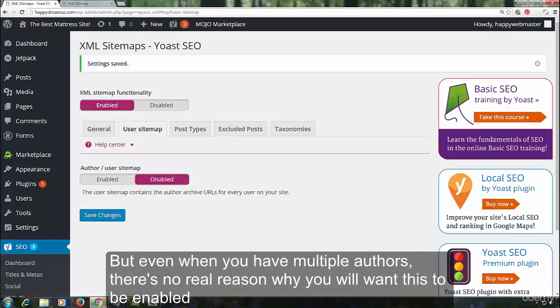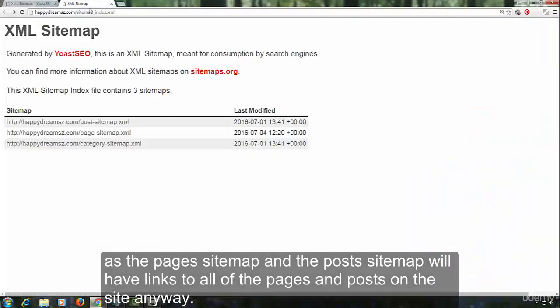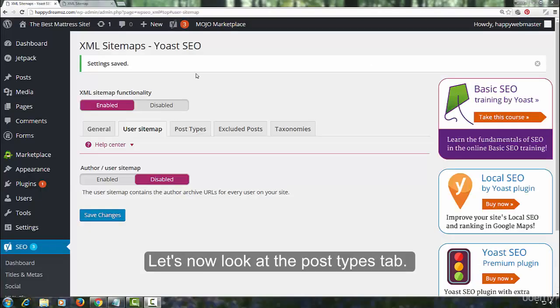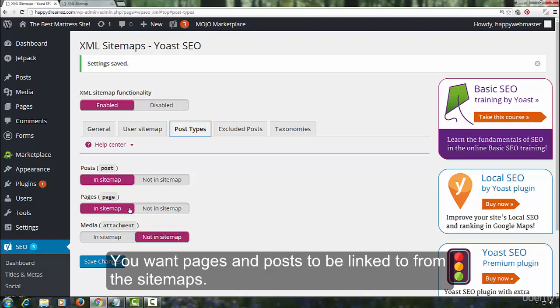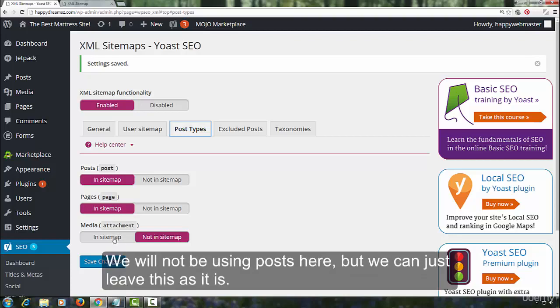But even when you have multiple authors, there is no real reason why you will want this to be enabled, as the pages sitemap and the post sitemap will have links to all of the pages and posts on the site anyway. Let's now look at the Post Types tab. This lets you specify what you want to be linked to from the sitemap. You want pages and posts to be linked to from the sitemaps, but you do not want media in the sitemap. We will not be using posts here, but we can just leave this as it is.